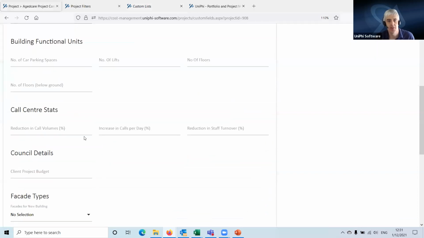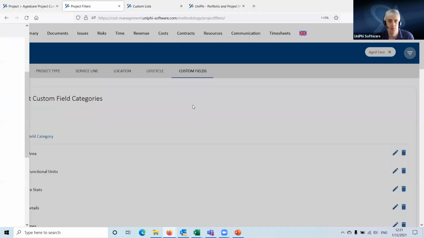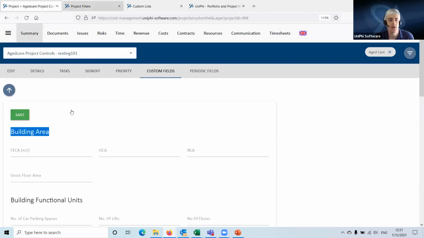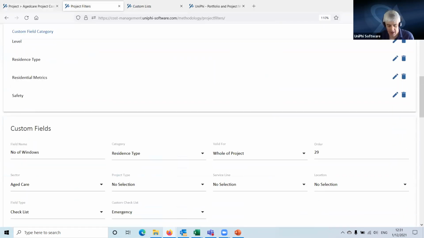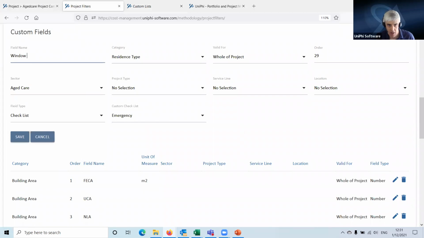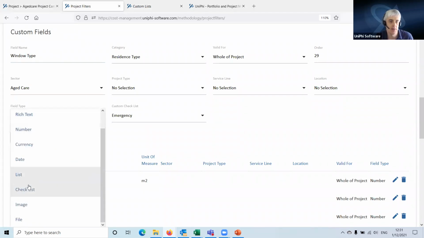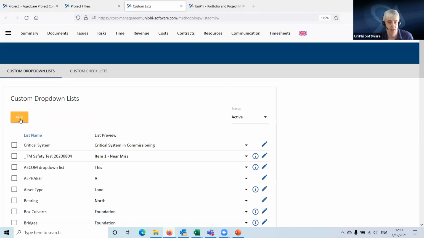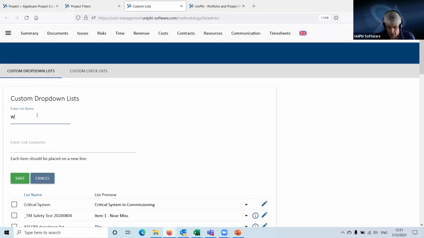So I'm back here with this one that I had called... I stopped adding it. Oh, here we are. So I'm going to call it window type now, and it's going to be a list, but I haven't created the list, so I can't create the field. So here I can do add, this type is window types. And then I just put the contents in.